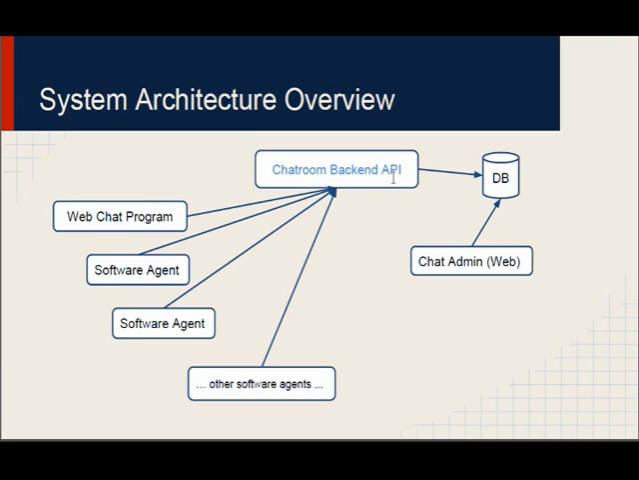API gateway URL. The chat room API communicates with the database, and all the incoming messages, all the events, and all the chat room information are stored in the database. The software agents and the web chat program do not interact with the database directly. All they communicate with is the API gateway URL.